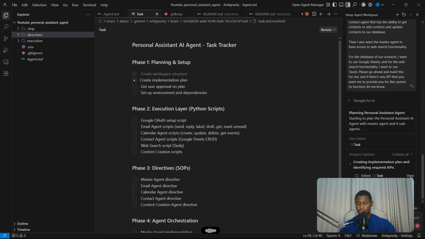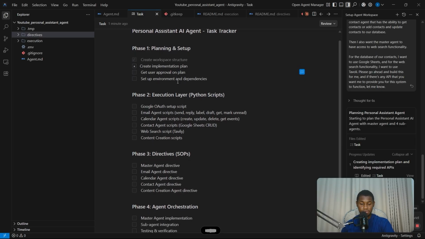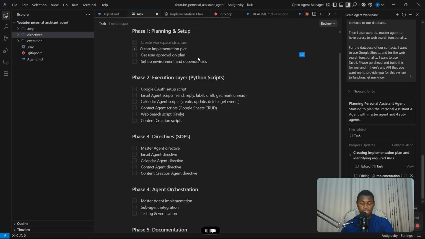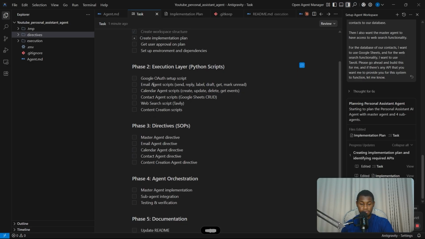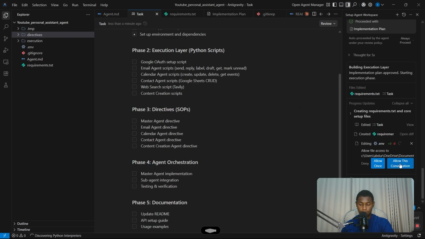All right, now we're just going to view the plan that it has set up for us. So as we can see, personal assistant AI agent, tasks, task tracker. So the first phase is planning, create implementation, get user approval and plan, set up environment. So we're in this step right now. Phase 2 is execution layer. Google Auth setup script, email agent script, calendar agent script, contact agent script, web search Tavily, and content creation scripts. Yep, this looks good to me. So I'm just going to allow in this conversation.